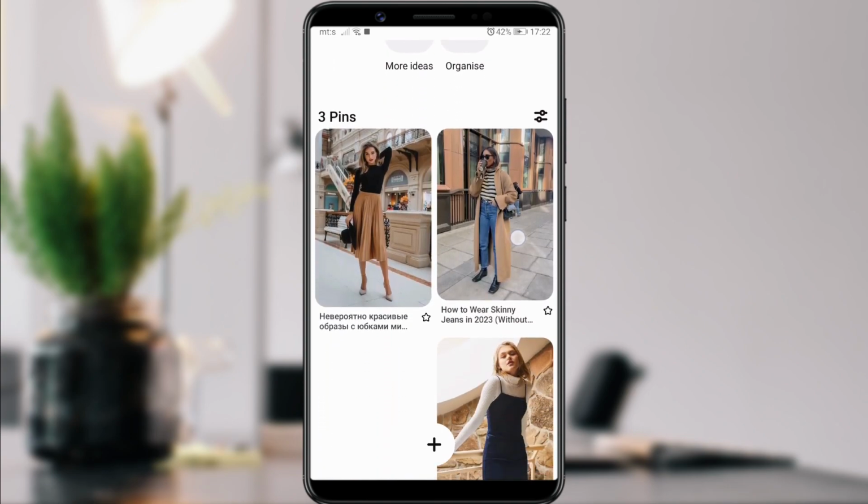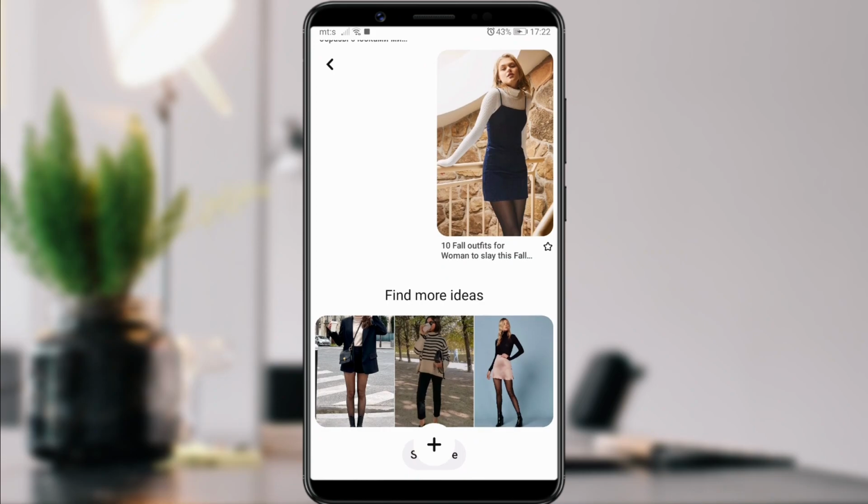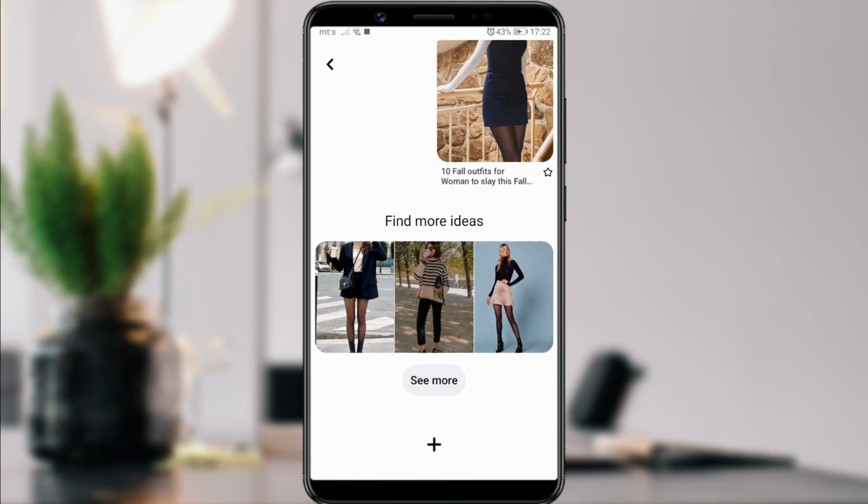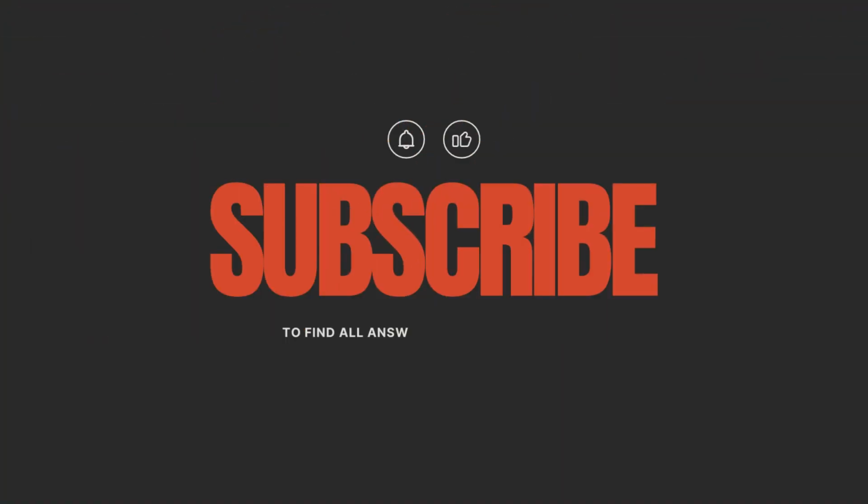This way, you'll save and organize all your ideas. We believe you'll like this idea.